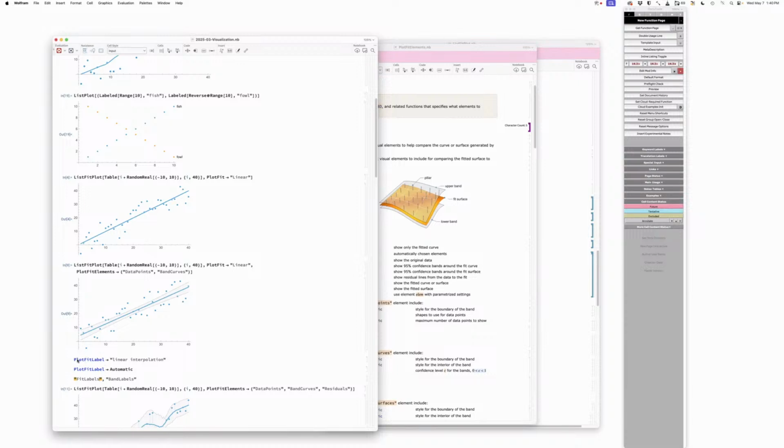Wait a second. Sorry. The one problem with this is, if you've got multiple data sets, you're going to have multiple fits. You see what I'm saying? Yes. And so what does it mean when you have a PlotFitLabel? I think if you have multiple things, you aren't going to want to use one string for the same thing. But the automatic setting will make sense.